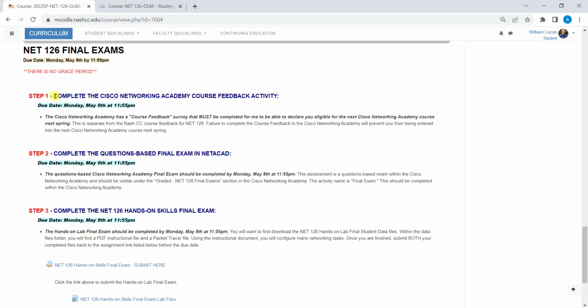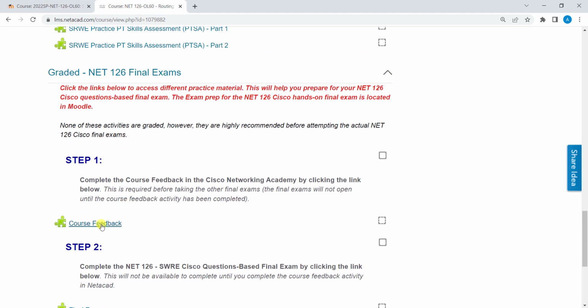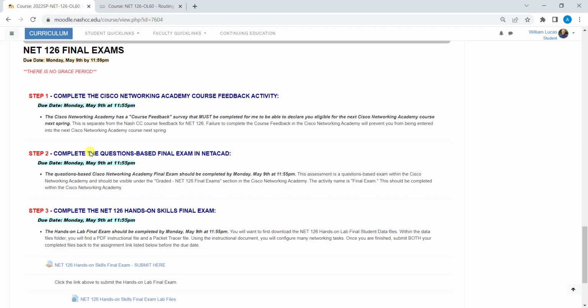So in step 1, you'll need to complete the Cisco Academy course feedback activity. Remember, you cannot complete any of the final exams until you actually complete that in NetAcad, and that's right here under step 1. I kind of laid them out in NetAcad and in Moodle the same way. So you have to complete that course feedback. It's just going to ask you, how did you enjoy the reading and things like that. So you can be honest, I don't get that feedback. The feedback is only for the Cisco Academy itself and the content that you guys have been using all semester.